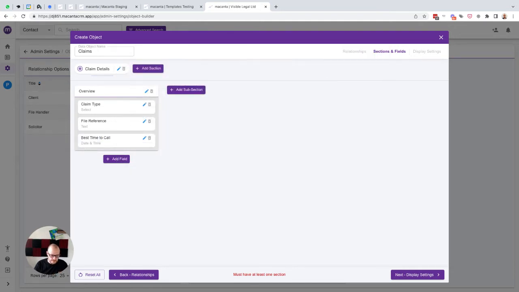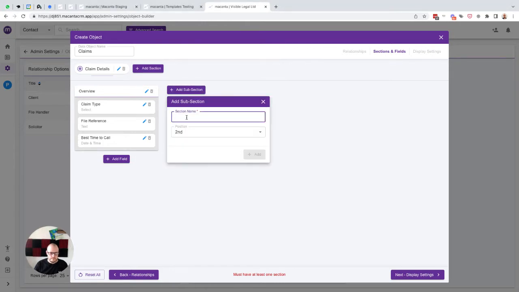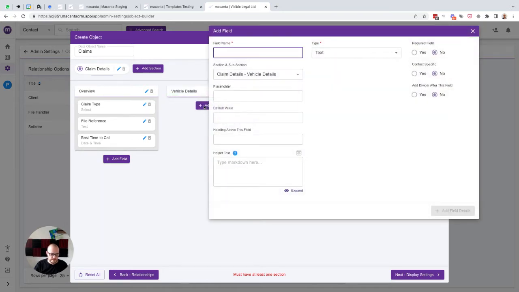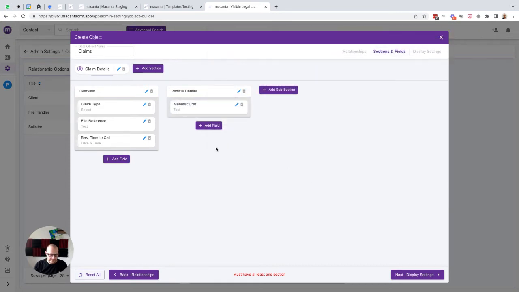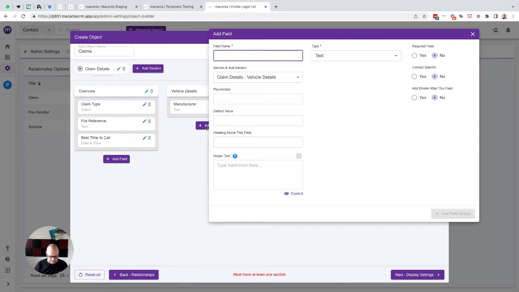And then what have we got? So now we can go for here: vehicle details, and we'll say manufacturer. I'll just leave that as text. And the vehicle reg.